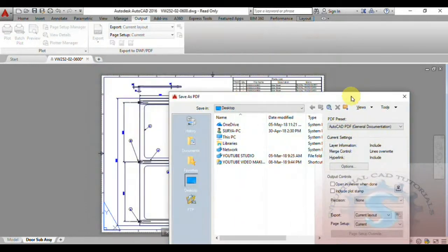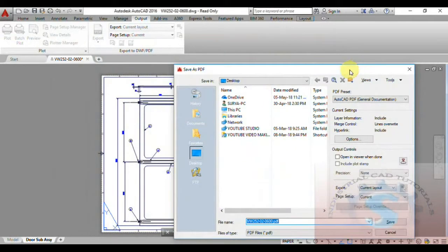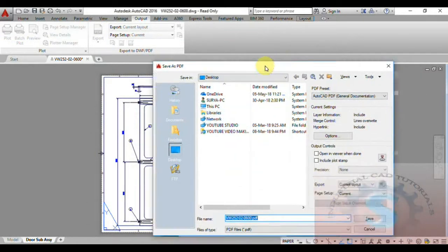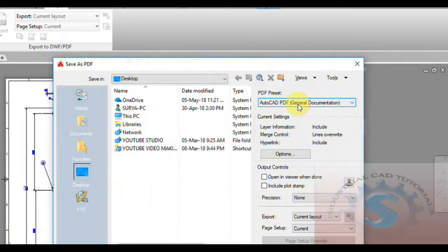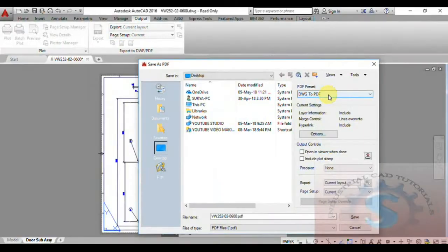You can observe on the right side some of the options. If you want to change any of the options, you can change them. The PDF presets and options are also available. I'm selecting the AutoCAD PDF general documentation. I want it simply cleared. Select the AutoCAD PDF high quality print on that and click on the options.